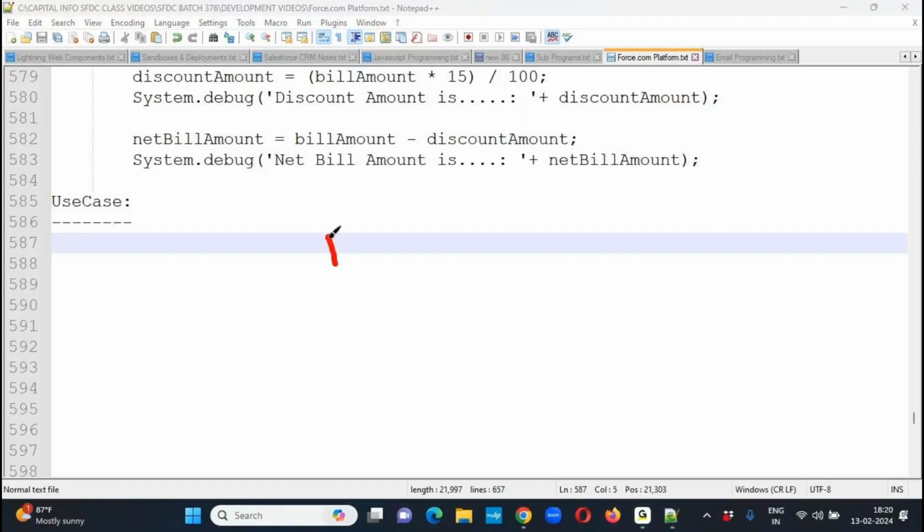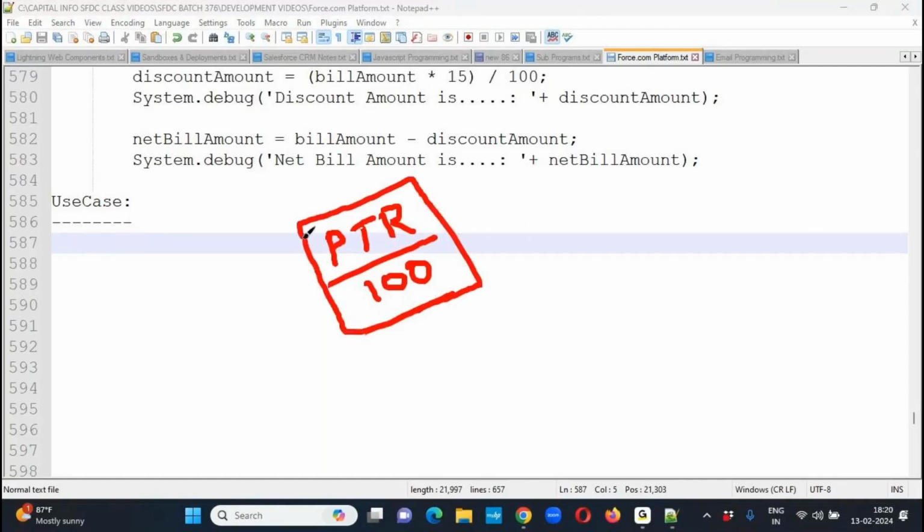What is that formula? We have P into T into R by 100. This is the formula here. We are going to be using this formula to calculate the simple interest. In this one, P means what, T means what, R means what? P is principal, T is time, and R is nothing but rate. Principal amount means how much amount you would like to take as a loan from the bank.